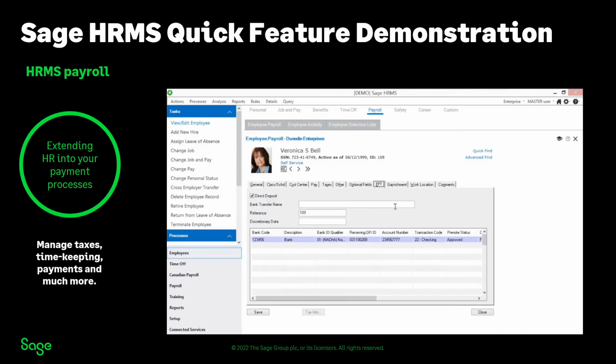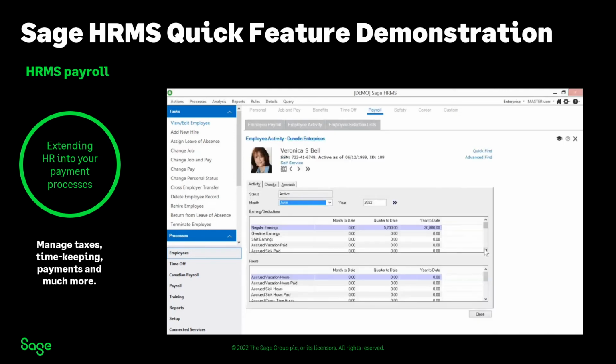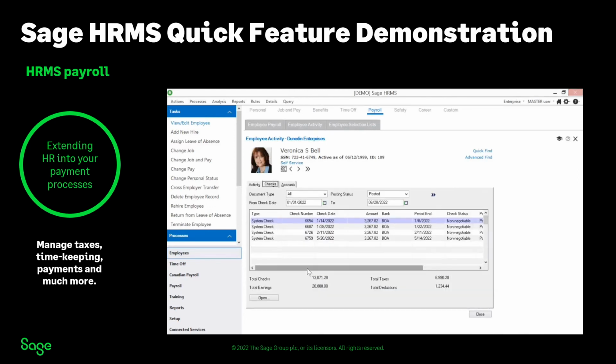You can set up the employee EFT. So if you're doing direct deposits, you can set that information up. There can be multiple records of EFT within HRMS Payroll. You also have access to the employee activity. So as you're running those payrolls, you have the activity according to the month, the years, you have month to date, quarter to date, year to date information, and you also have snapshots of the check history.